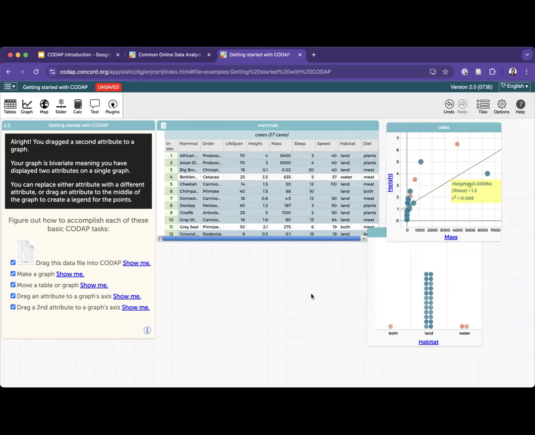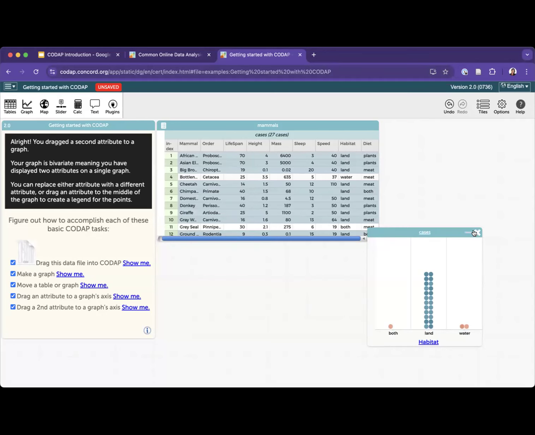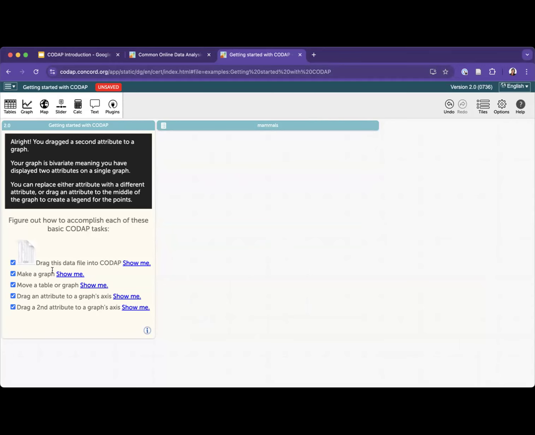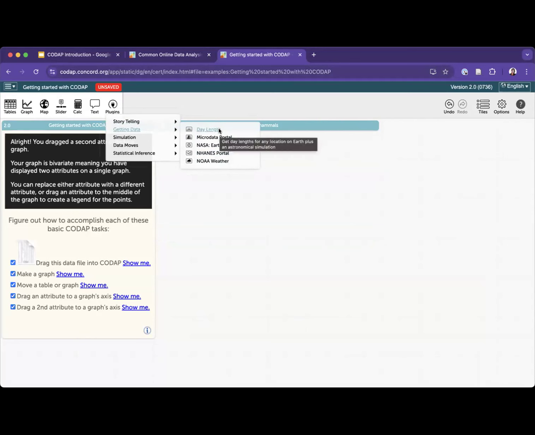So one other thing, I'm going through this relatively quickly, obviously, and there are lots of different things that you can do with this. But one other thing that I wanted to show is that CodeApp has a number of built-in what we call data portals. So if you go to the plugins here and you go to getting data, these are all data plugins which allow you to pull data into CodeApp around a particular topic.